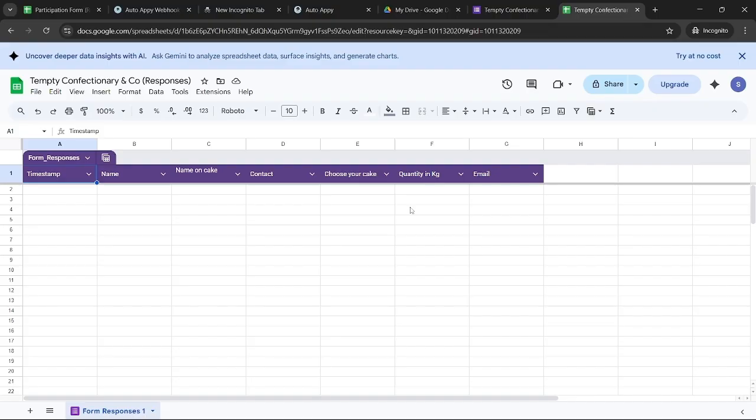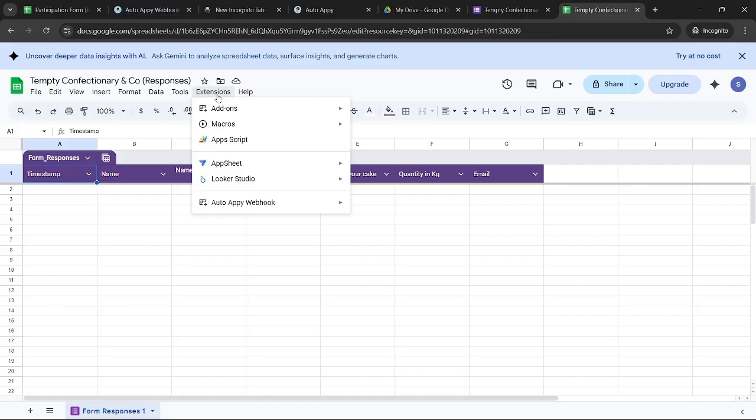After doing this we have to go and set up the trigger for this. For that we have to set the webhook. How do we do that? For that you have to go to Extensions, then go to Add-ons and click Get Add-ons.